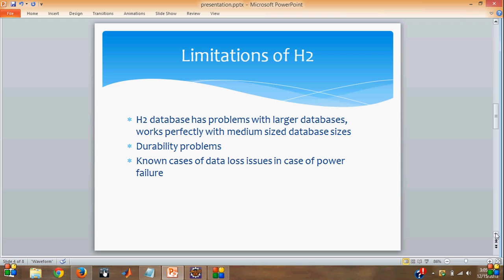Let us also look at a few of the limitations of the H2 database. It runs into certain problems with larger sized data sets and databases, but works perfectly fine with medium sized data sets. It also has some durability problems in terms of persistence, including power shutdown, resulting in imminent data loss.